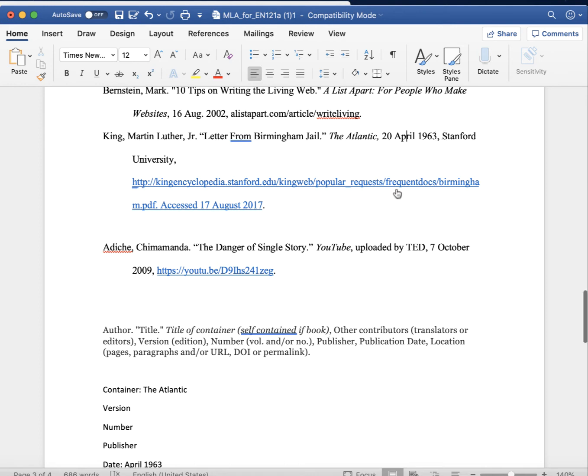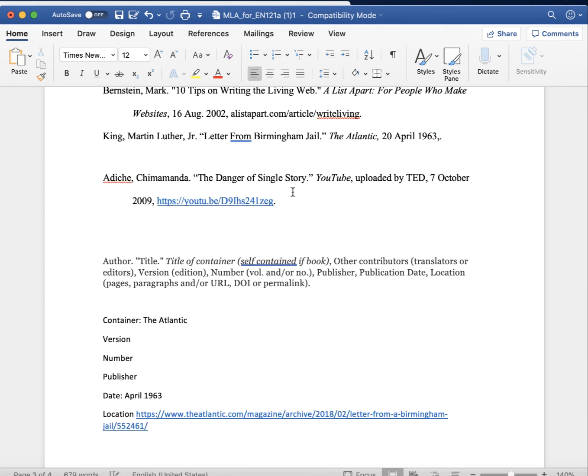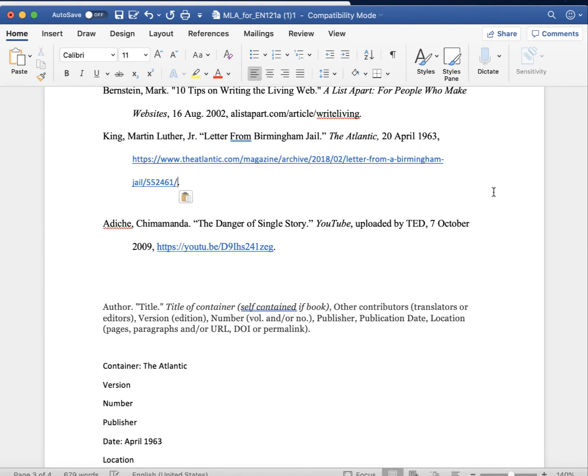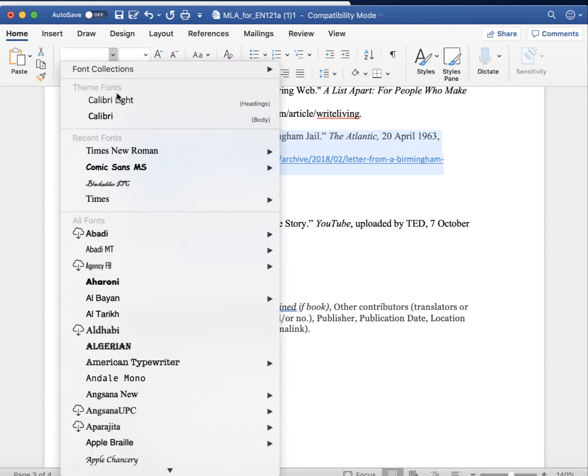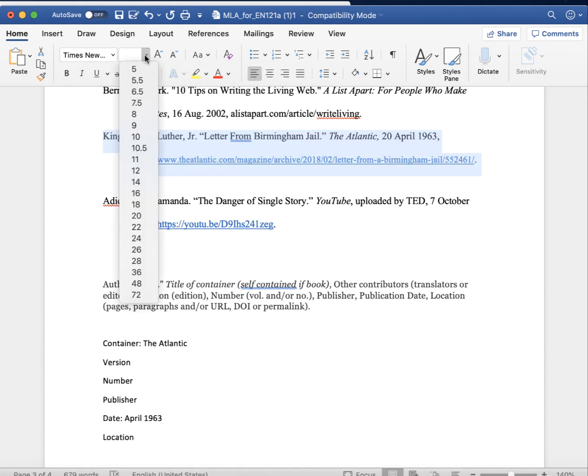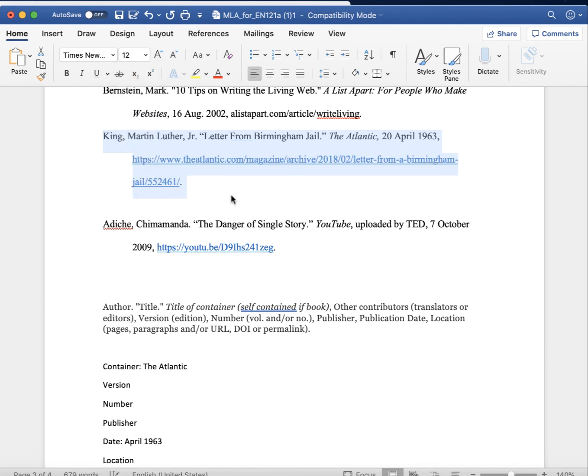We no longer have Stanford University as our source material. It's actually from the Atlantic, so we've already given that credit. Now we just have to give it the location, which is the hyperlink. So I'm going to copy and paste it into there. Notice when I did that, it maintained the weird font. So we need to make sure that we go back and change it to Times New Roman 12 font.